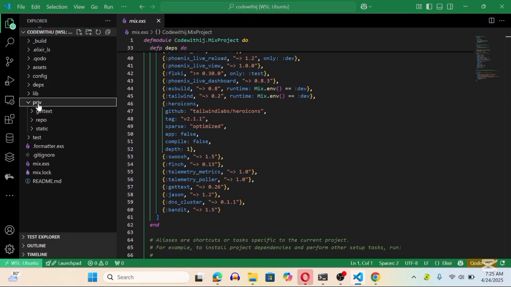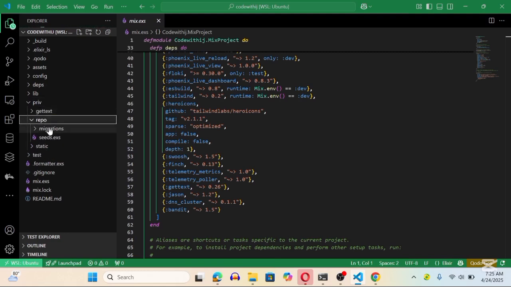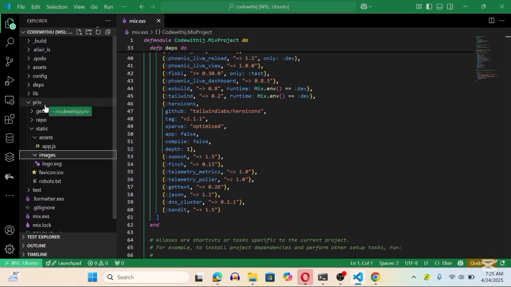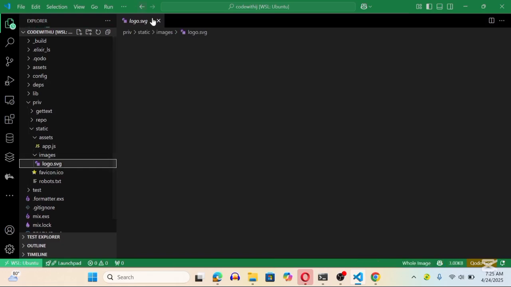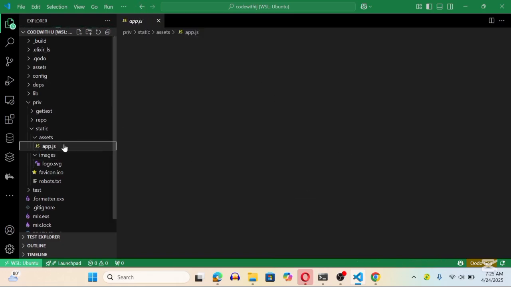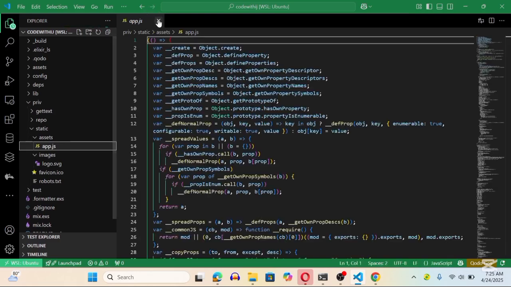Before we go there, we go to priv. priv is where our repo and our migration code is. So we have our migration code here. We have our static assets. When we are bringing images into the system, we are going to place them over here in this priv folder, under the static folder. You notice we already have one logo over here that is displayed in our application. And we also have app.js here.